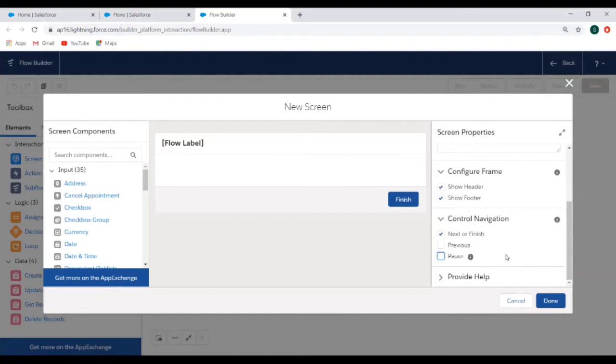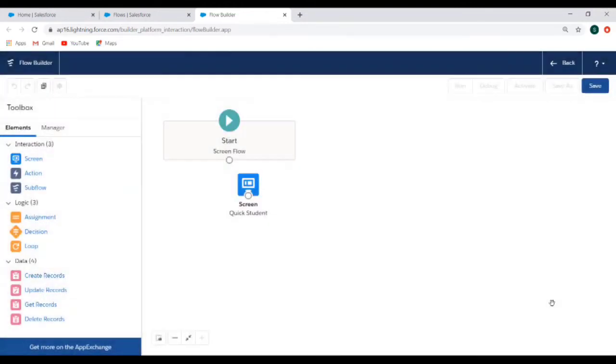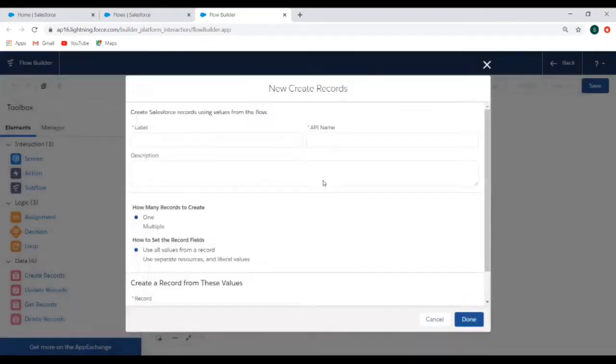So you can select from here what you want to show in the header and the footer, and then you can control the navigation, what buttons you want to show here. So I'll just click on done. So here your screen element gets added. Now what we want to do is create a record of the student element. So I'll just simply drag the create record element here.